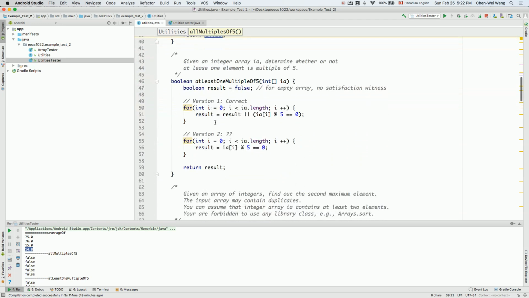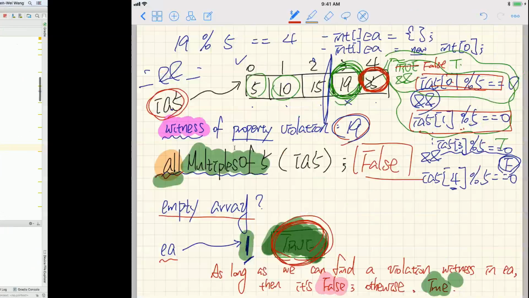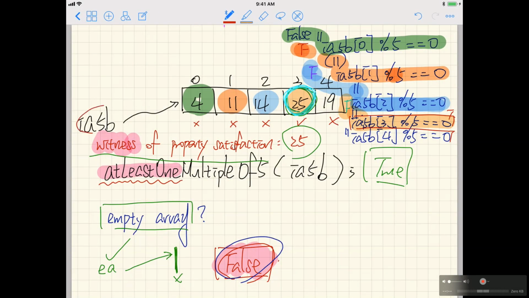Okay, and also for this one here, is that correct or not? Similarly, you can see that over here result is reassigned in every iteration, and then the final value for the result will be whatever we assign to it in the last iteration, in which case i is equal to IA.length minus 1. Now let's look at the example over there. So now we have IA5B, this array over here. The result value is going to be whether the last element in the array is a multiple of 5, in which case it is not, right? Because 19 is not a multiple of 5.